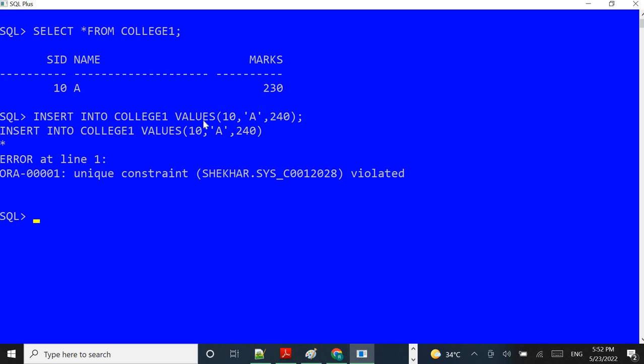That is why, when we are going to insert a duplicate value, that means 10 is a duplicate value now. Already we have inserted 10 as the first value of the first column of the first row of this table, and the name also we have already inserted in the first row. So when we try to insert this 10 and A one more time as the student ID and name, this unique constraint will restrict the value from going into this table.